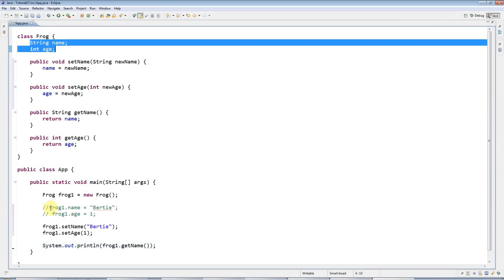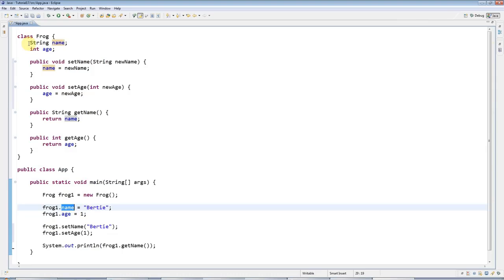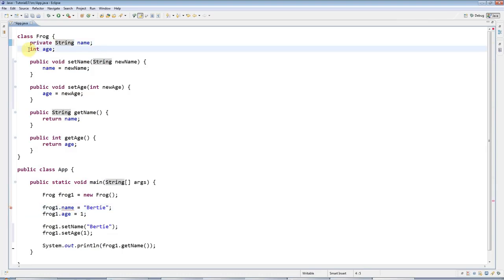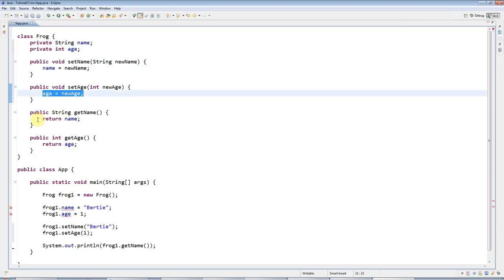And to enforce that, because at the moment I could still access the variables directly if I wanted to, I can put the keyword private in front of them like this, and you'll see the errors coming up. So now I can no longer access them directly outside of the class, but inside the class it's no problem, and that's what private does.